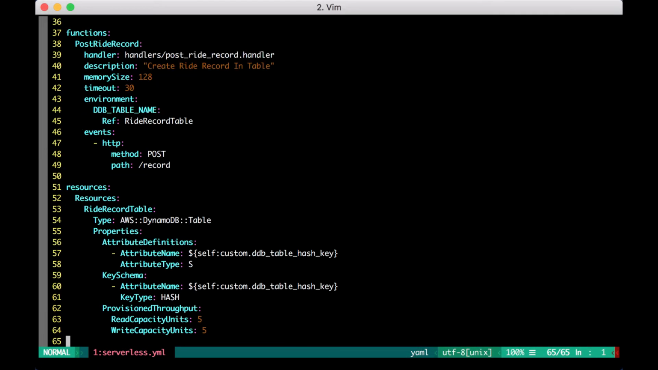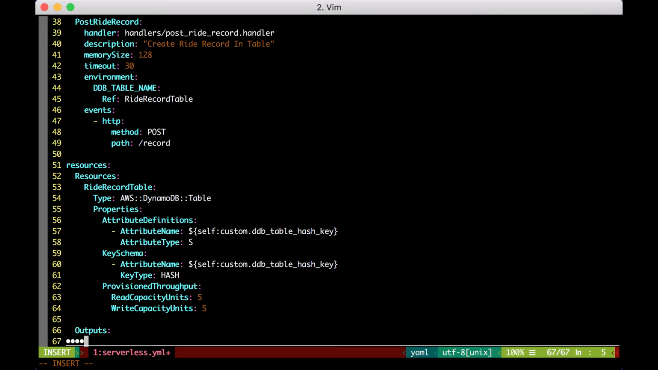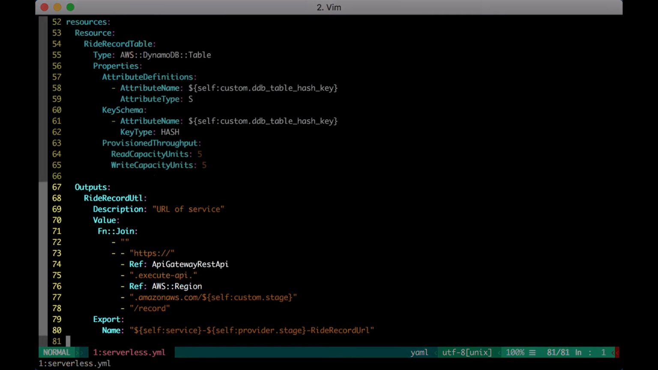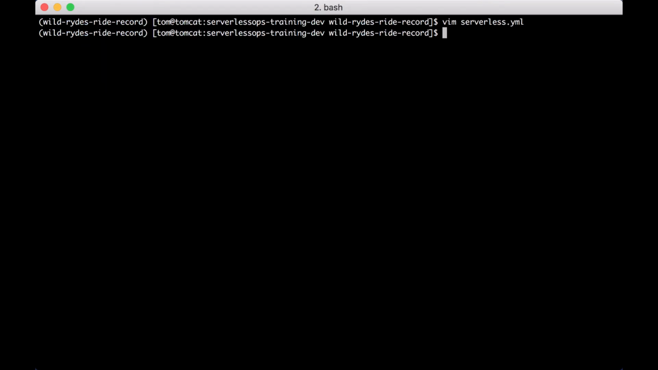Lastly, we need to add a stack output. In particular, we'll want to output the endpoint that we make the record request to. We're going to need that so ride requests knows where to send data to. We're going to call this output ride record URL. For the value, we construct a URL based on API Gateway's naming standard. Frustratingly, there's no easy way to get this value from CloudFormation. The export section is where we make this value available to other CloudFormation stacks. At this point, we're now all done in the serverless.yaml file.